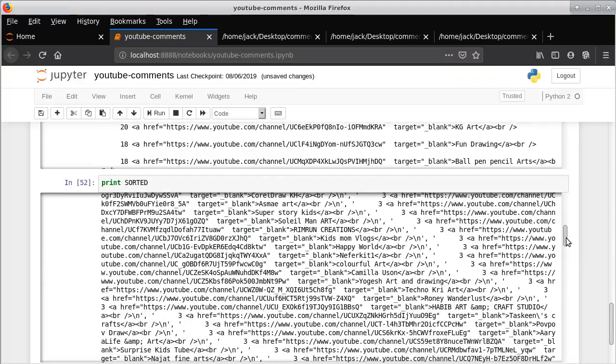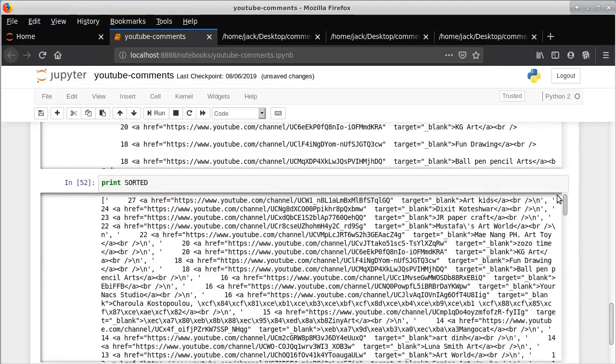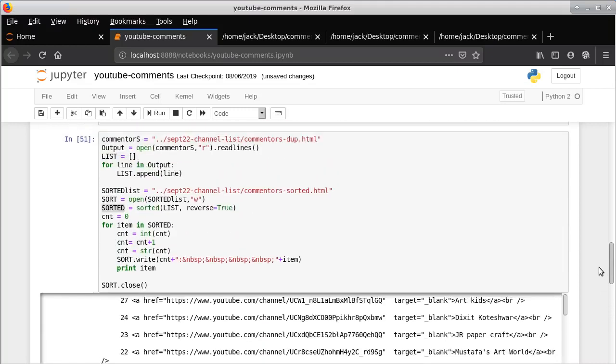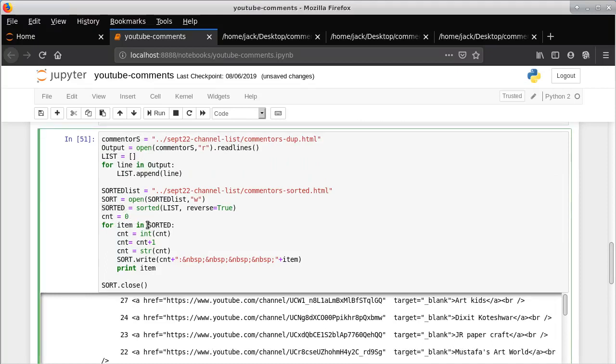But again, it's in computer code, and I want to put it into a page. So I tell it, okay, open that sorted up. Open that file I just showed you. That's sorted. It's in the computer memory. And for every item in that sorted, for every item, make a counter. The counter starts at 0. Make the counter increase by 1 every time it looks at an item. Count equals count plus 1.